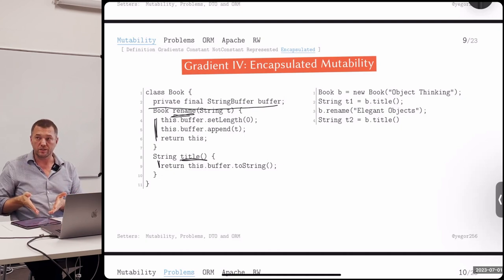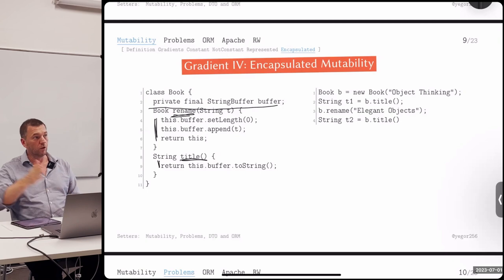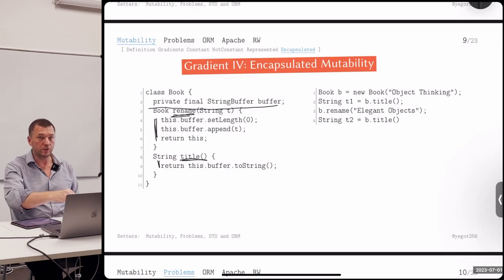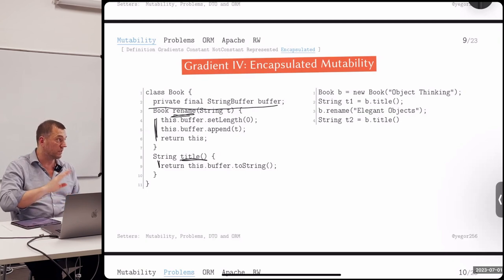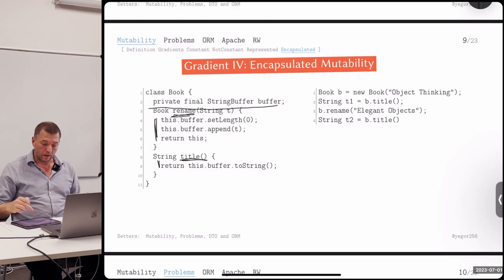I don't have any setters. So nobody can tell me, hey, please look at the different buffer. So, hey, we just inject into you a different buffer. It's the same buffer, the same piece of memory, but it is mutable. So it is encapsulated mutability. So I encapsulate something which by itself is changing what's there.